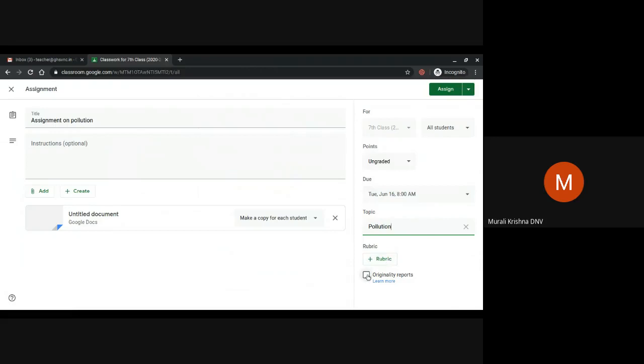And coming to the originality report, if you click on this option, then when students try to copy information from a Google search and paste it into the document, the originality report helps the teachers find where the students copied the information from. I will make a separate video on this originality report, on how to grade students' marks by reviewing their submitted documents.